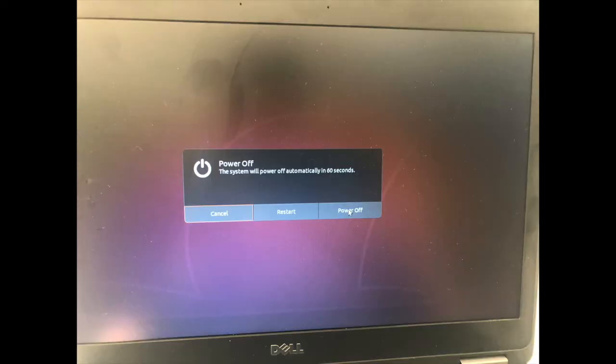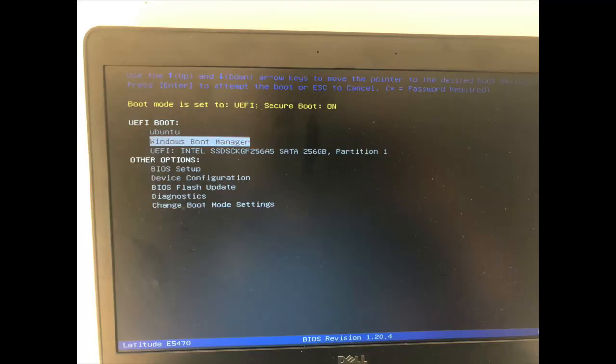Lastly, in order to boot to Windows, power off Ubuntu. And when you see the computer's logo, press F12 and choose the Windows Boot Manager.